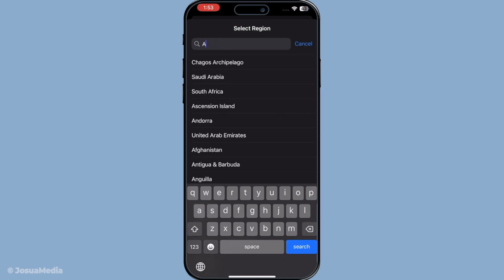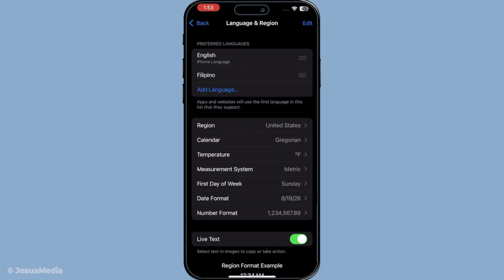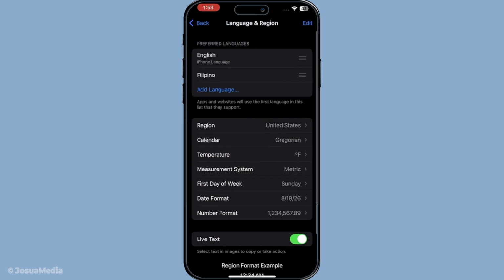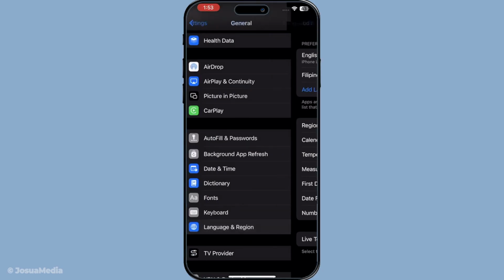Once you select a region, your iPhone will update its settings automatically. This change will apply system-wide, so any app that relies on your region for units, like Life360, will now display speed in kilometers per hour instead of miles per hour. After the change, you can exit settings and open Life360.